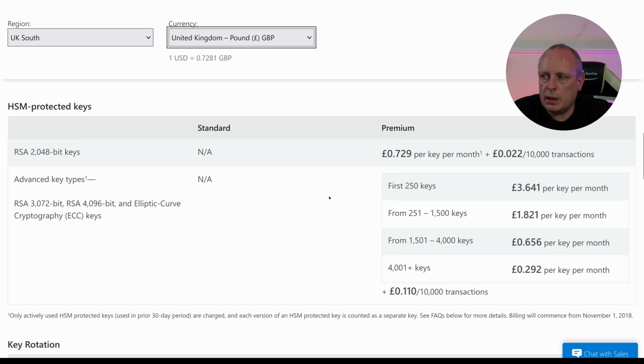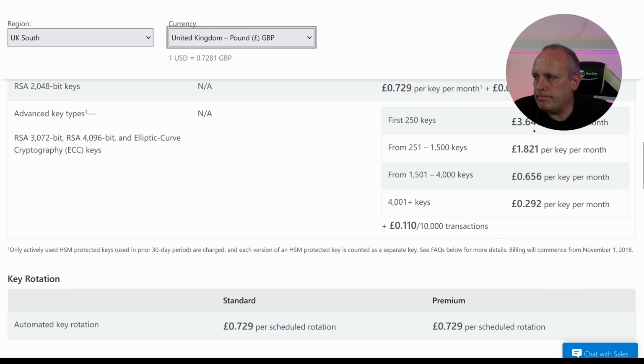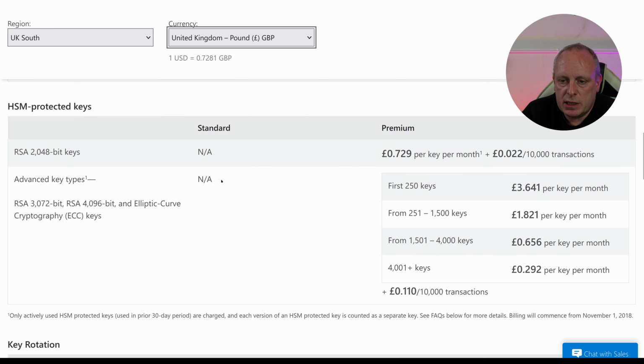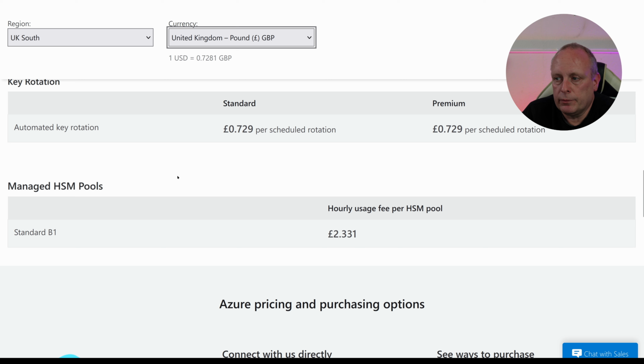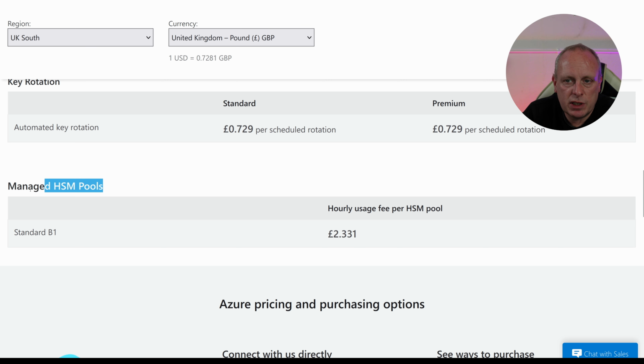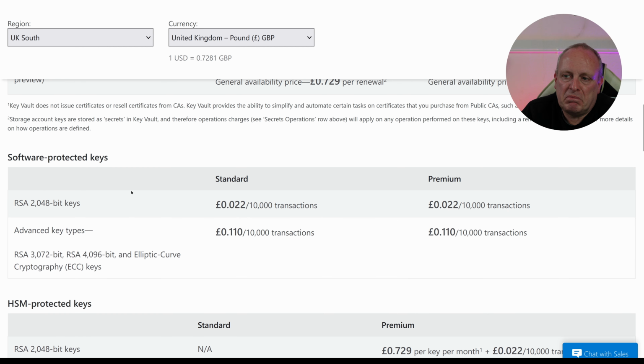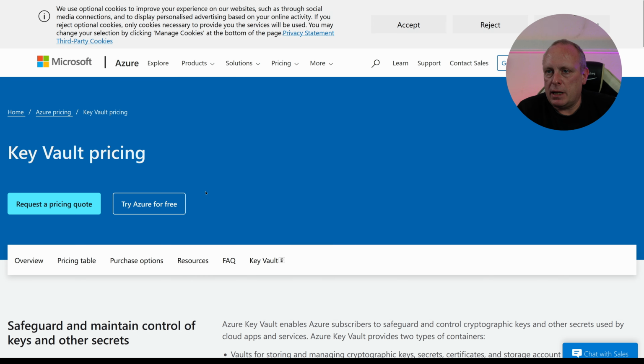So for me, it's £3.64 per key per month. So it is going to be minimal. And then it's about 11 pence for 10,000 transactions. So just ensure that you chose the right vault, and you haven't chosen this managed HSM pool. Just be aware of that. So the cost is really neither here nor there, to be honest. Again, I'll leave the link to that so you can check it out yourself.